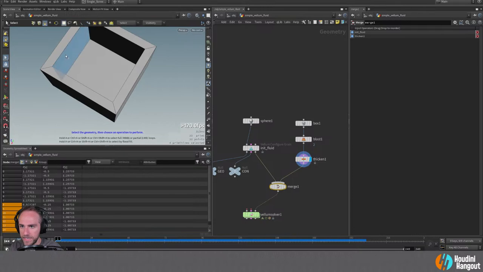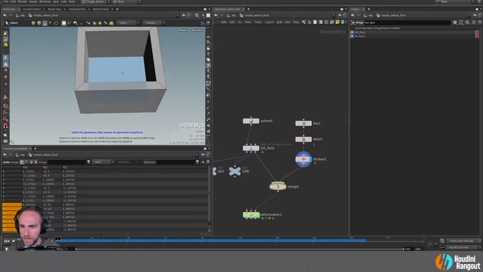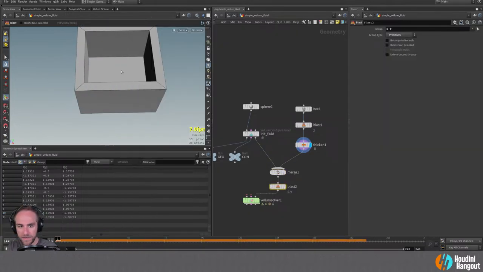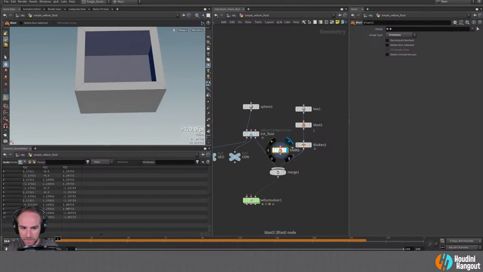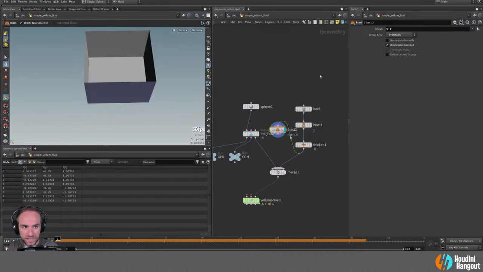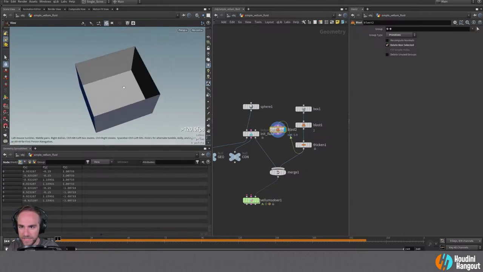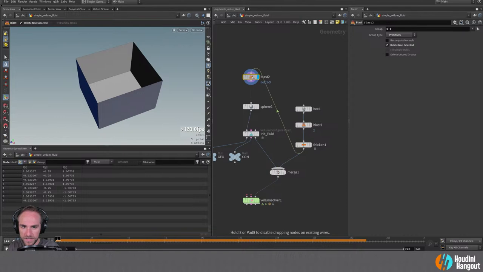It's weird. Let's do a blast. So what I'm going to do, I'm just selecting those faces there. We're going to delete non-selected, right? So I selected the inside faces. I'm just going to delete the non-selected.